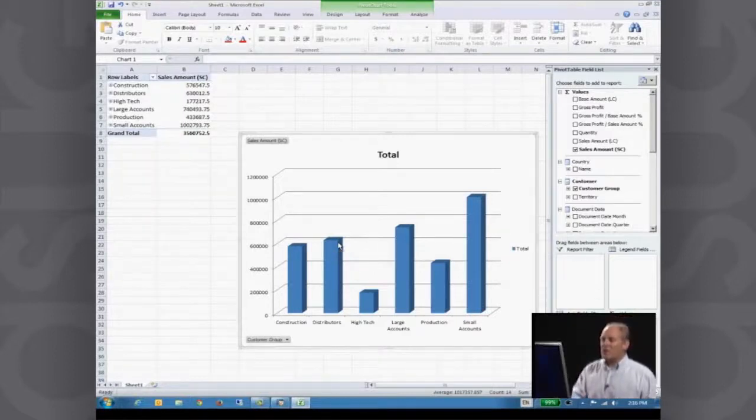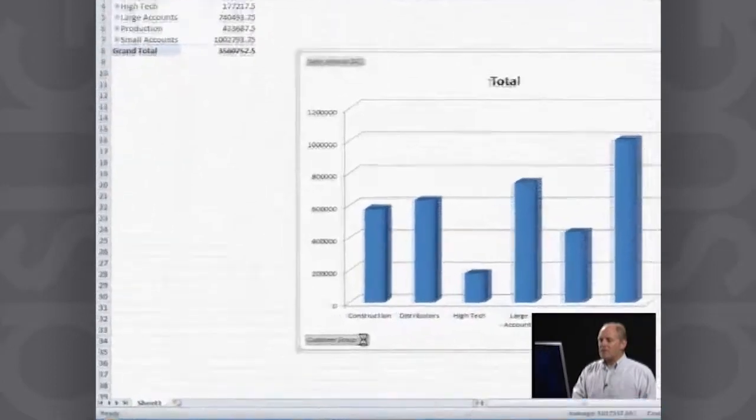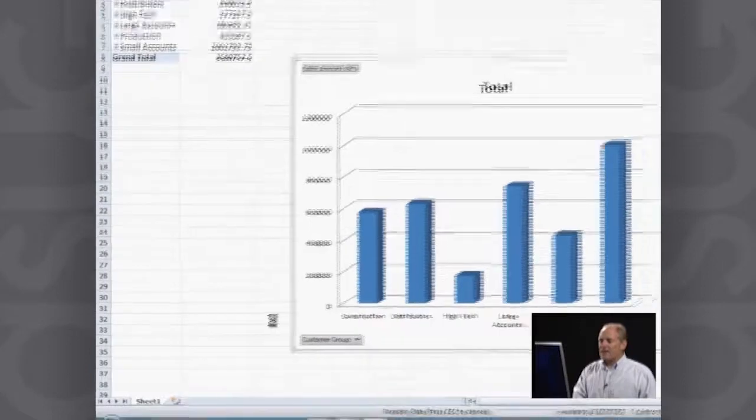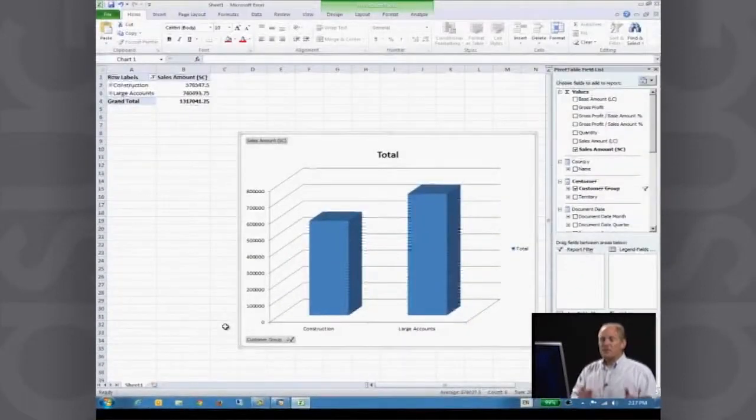And then, of course, one of the things you'll notice is here, because I have multiple customer groups, I'm able to go in very, very simply, and I can filter this information by going in and saying, I don't want to select all. I just want to see construction and large accounts. And then I'll say, okay. And then I just get to see construction and large accounts. So again, you've got total flexibility there.